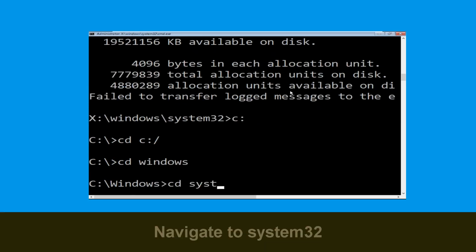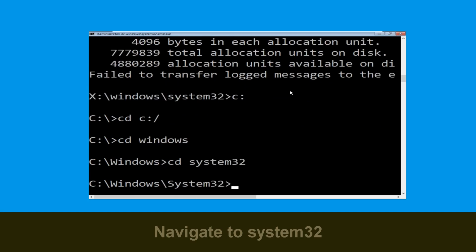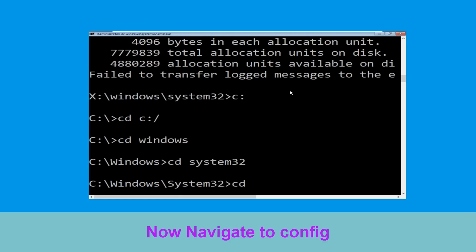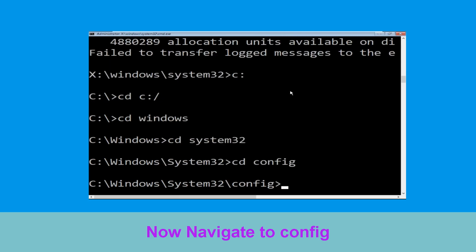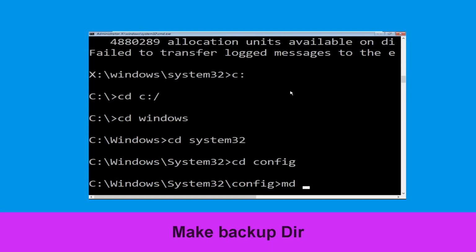Then type cd space System32 and hit enter to execute the command. Type in cd space config and simply hit enter to execute the command. Now execute this command. Type md space backup and simply hit enter.